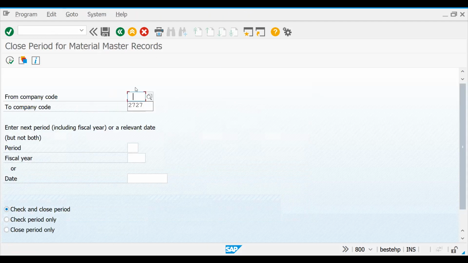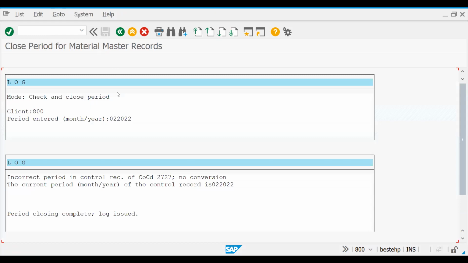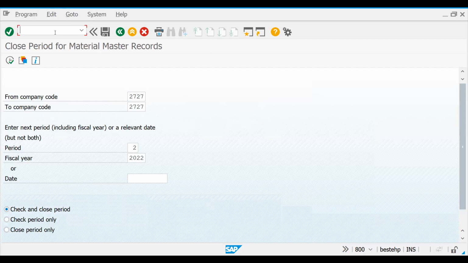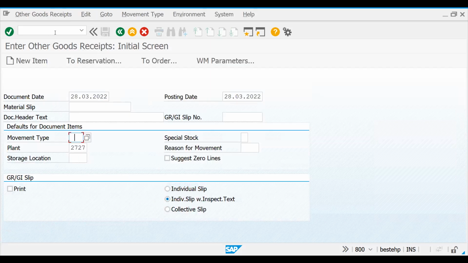MMPV. So we are now in 02 2022. Okay. So period closing complete, log issued for second month. Now let's check MB1C, see how it behaves.